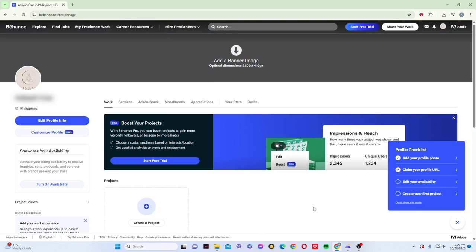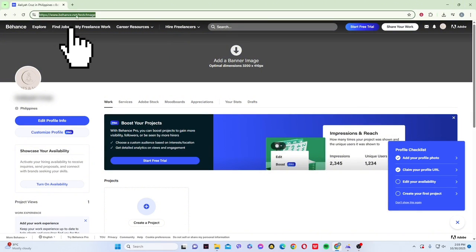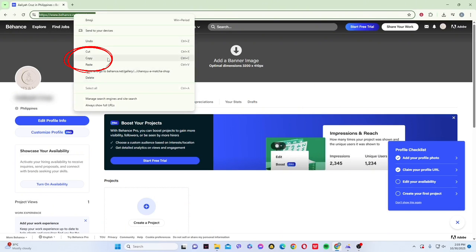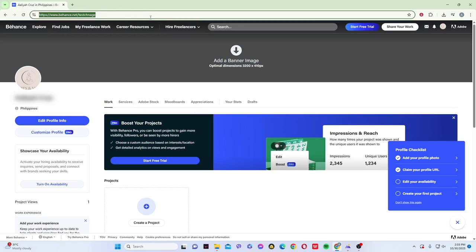Now in here, to copy your URL, simply click on this URL field, then right click on it and select copy. Now, you have your profile URL.